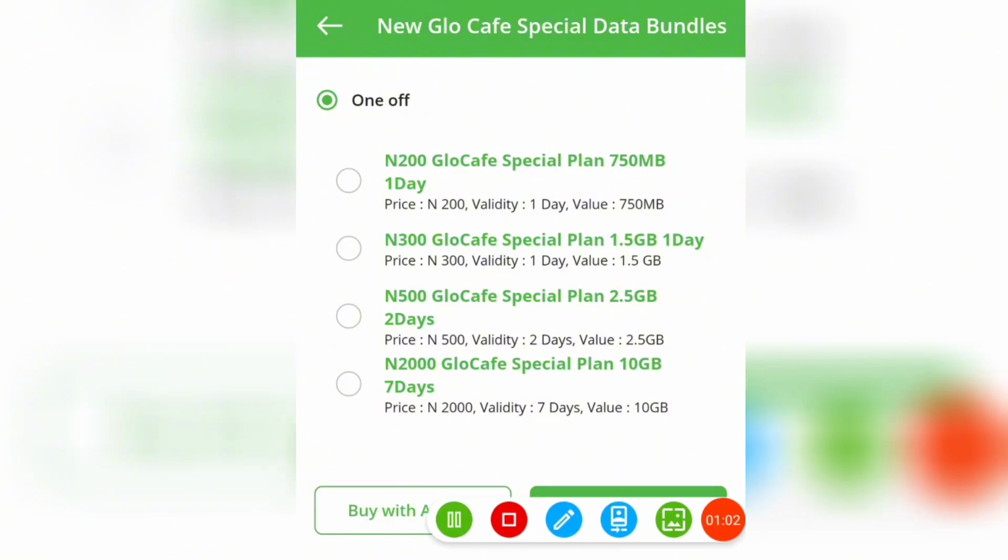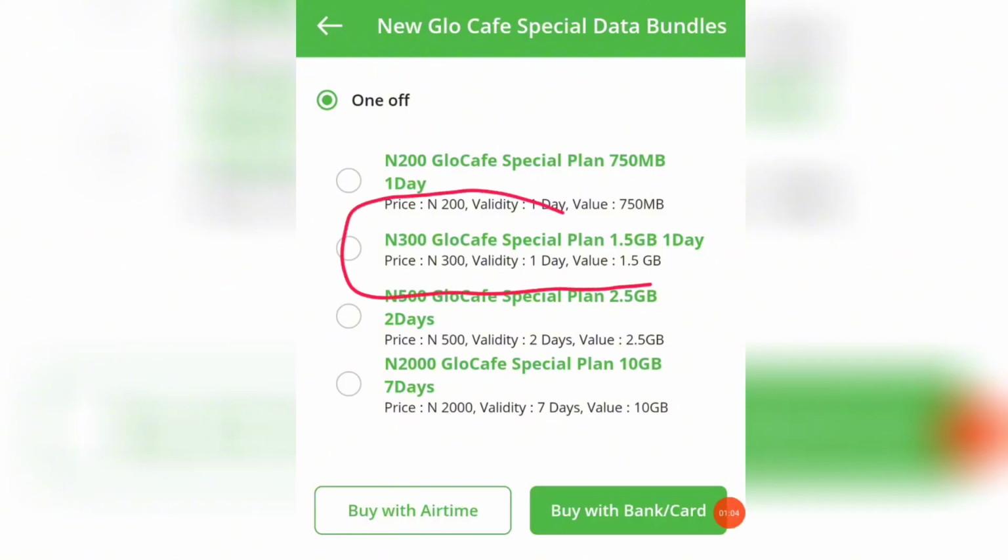Now the number one option that I use is this option. With 300 I can get 1.5 gigabytes of data. This data will be valid for 1 day. Then the next option that I also use in this session is the 500 naira Glo Cafe special plan. With 500 I can get 2.5 gigabytes of data. This data will last you for 2 days. Then the next option I also use in this session is with 2000 I can get 10 gigabytes of data. This data will last you for 7 days.